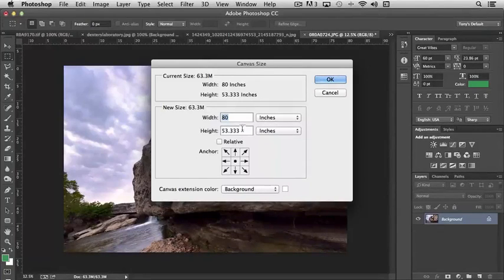Okay, so I can change the height from 53 to say 70 and choose the anchor point to be top center. So what that tells the program is that the additional length that I'm adding should just be applied to the bottom. If I click the bottom center, it's saying that it should be applied to the top.